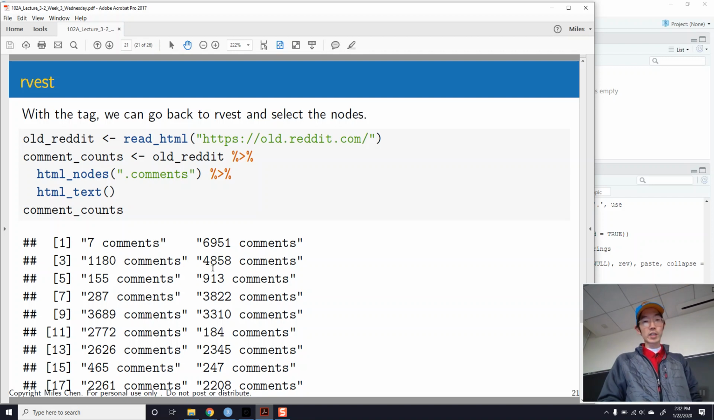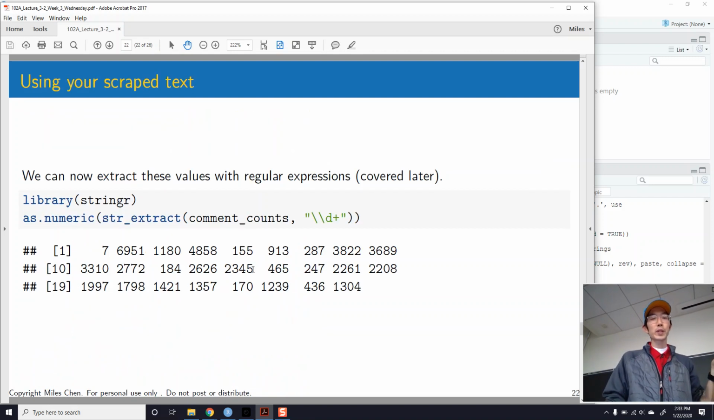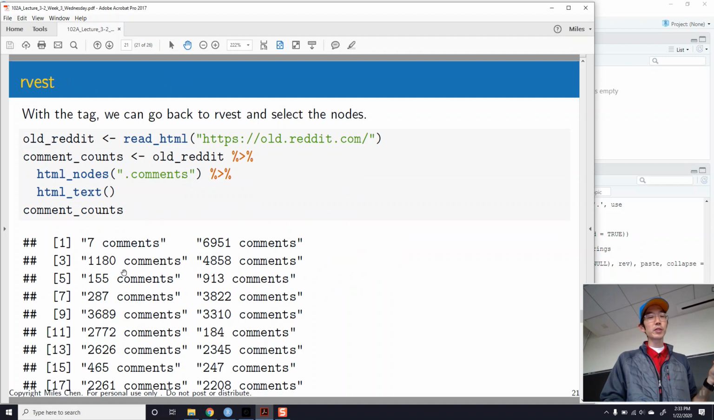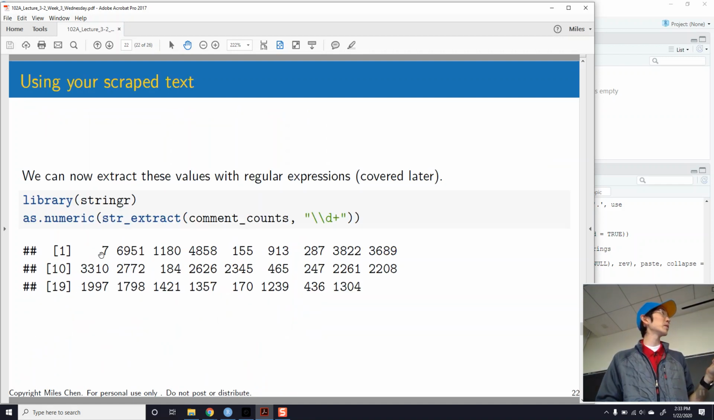In this case, 7 comments, 6,951 comments, so on and so forth. Once I have this text, I can apply regular expressions to pull out the things that I want. We're going to cover regular expressions, I think, next week. It's a way for us to handle text data, string data, and pull out elements that we need. So one thing you can say is, I want anything that looks like a digit and pull that out. We're going to do string extract from all of these things. I don't actually want the comment text, I just want the digits, and then we just convert it to numeric. And now I've got numbers that I can use in R.